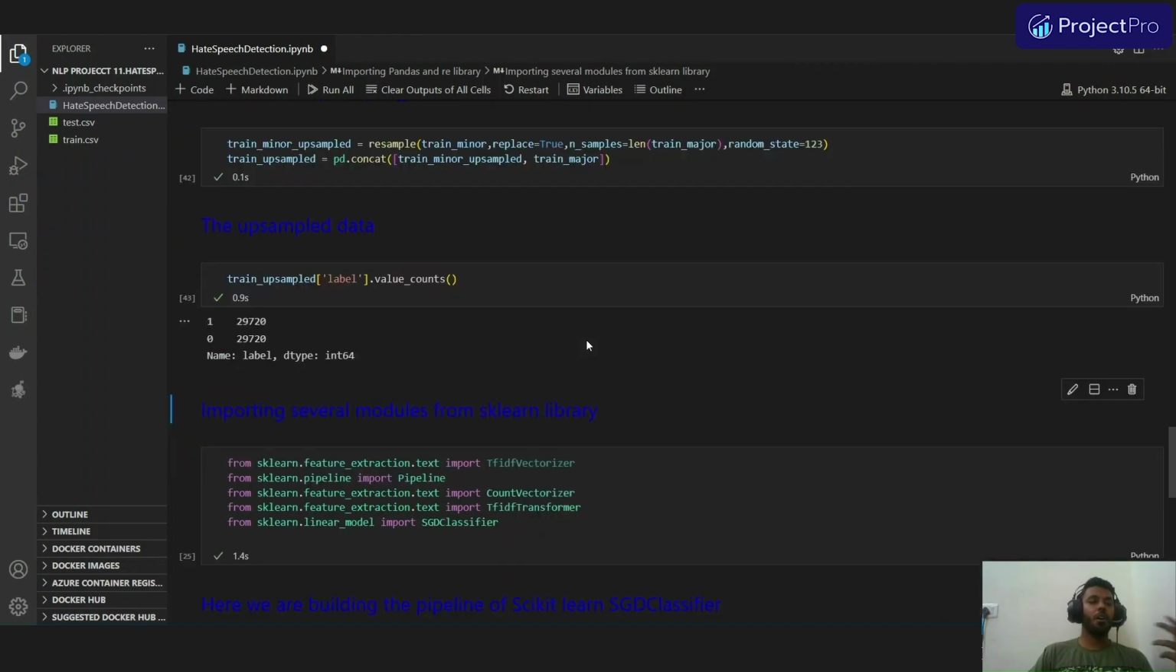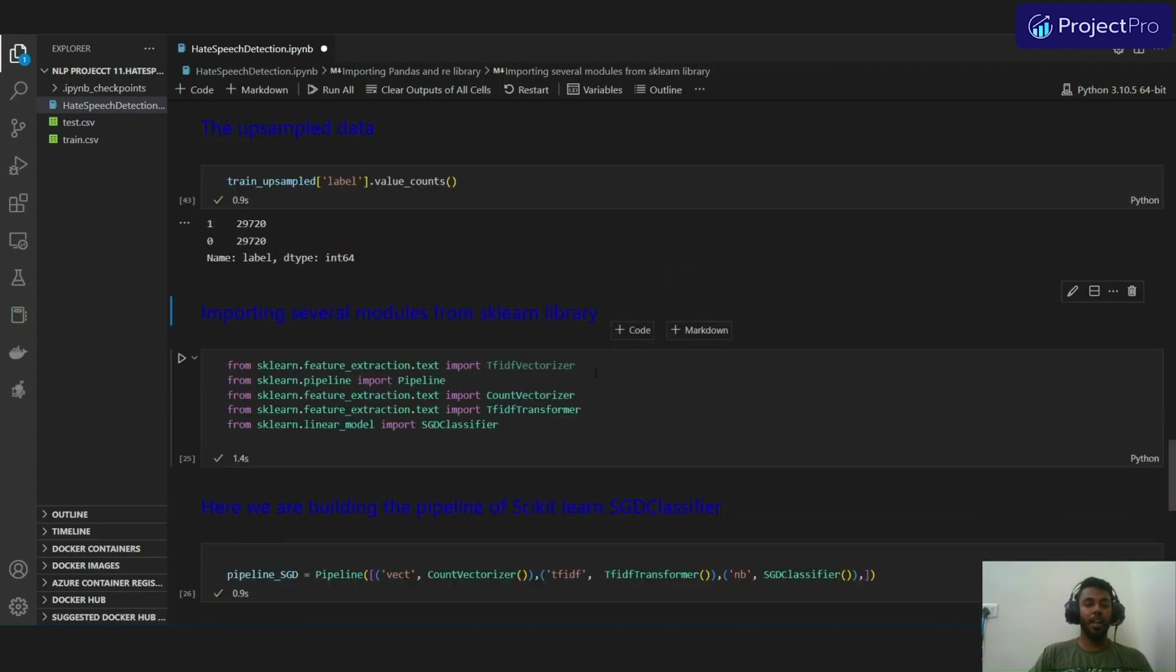Now it's time for us to go ahead and build the model. For that, we need some more libraries which I have imported here, which are TfidfVectorizer from sklearn.feature_extraction.text, Pipeline from sklearn.pipeline, CountVectorizer from sklearn.feature_extraction.text, TfidfTransformer from sklearn.feature_extraction.text, and SGDClassifier, which is the stochastic gradient descent classifier, from sklearn.linear_model.